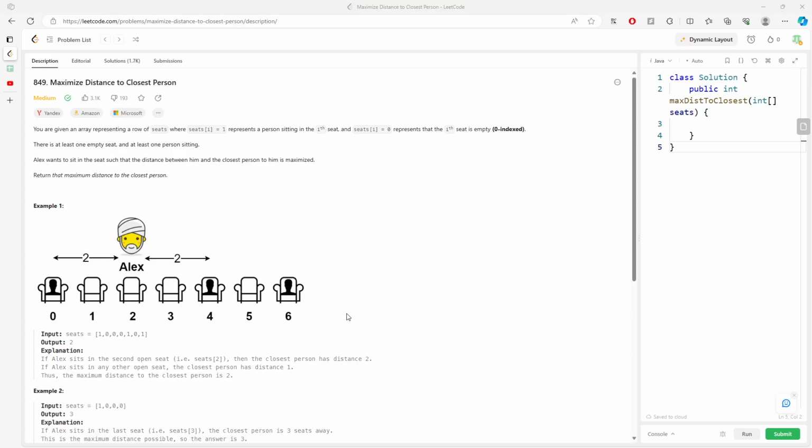So this question is maximum distance to closest person. You are given an integer array, and basically you want to return the maximum distance to the closest person, which is represented by 1. Yeah, basically just return the index over here.